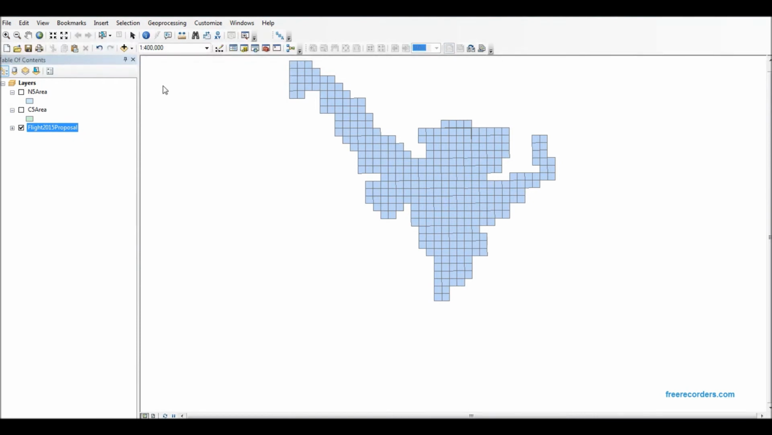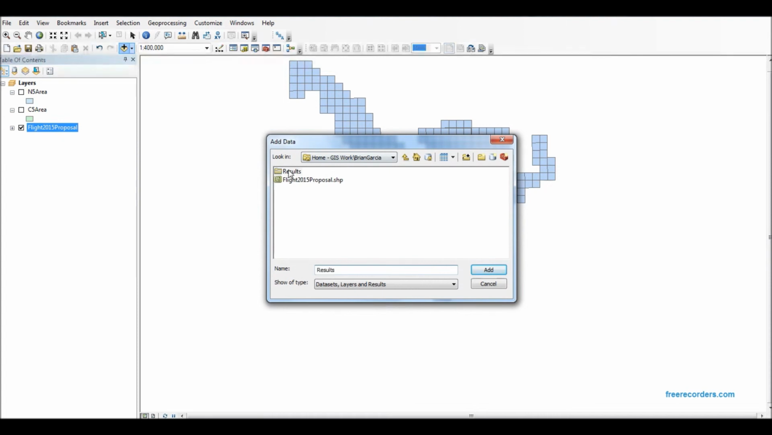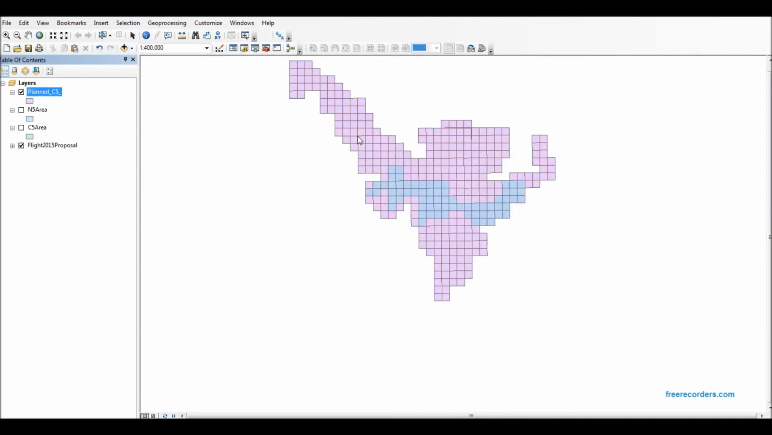Now I can go ahead and add those shape files. And it created a geodatabase, and then I have the two geodatabases there that I can add.